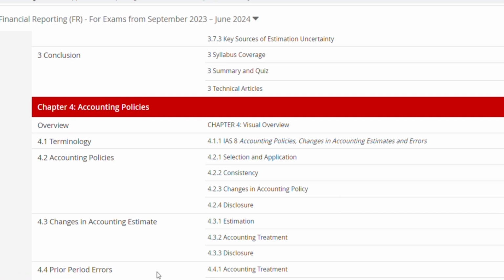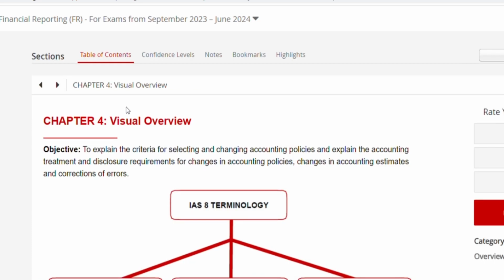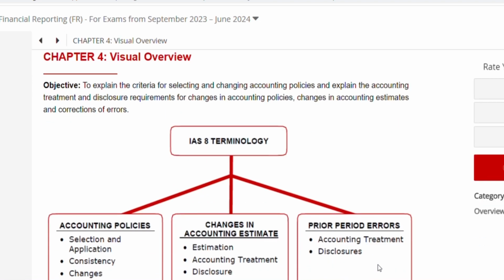Now let's look at chapter 4, accounting policy. So initially you have a visual overview. It is like giving you an overview of what is covered in this chapter. So this chapter talks about IAS 8, which is accounting policy, estimate and prior period error.